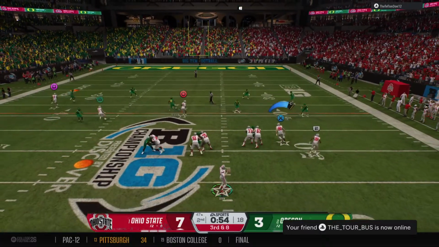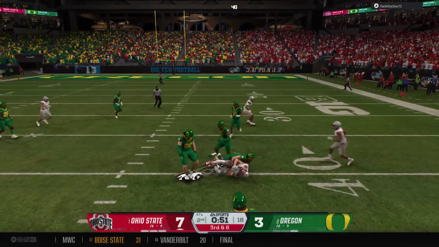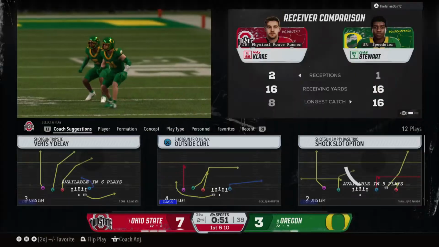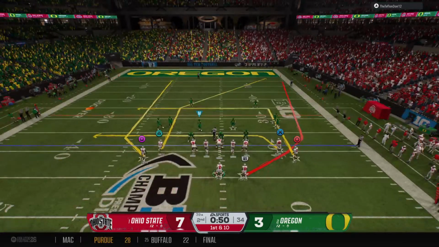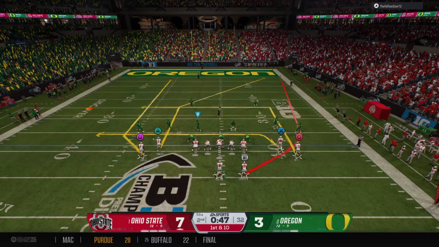Back to throw. It's Sayan. Finds that big tight end for a short pass. Gain enough to set up first down, now at the 39. The Buckeyes starting a new series here on 1st and 10.